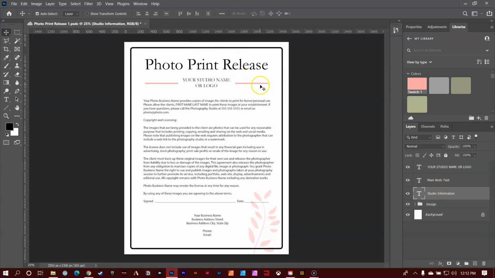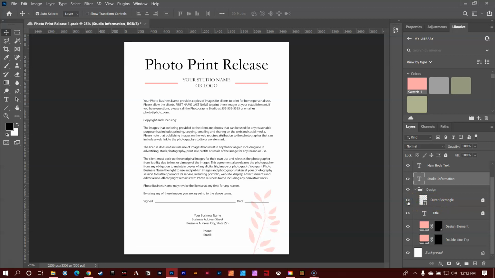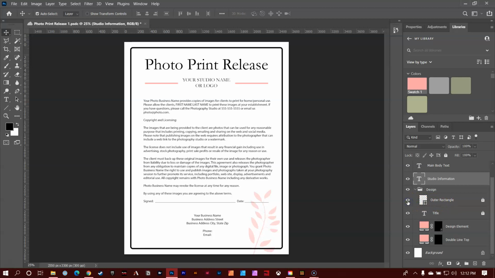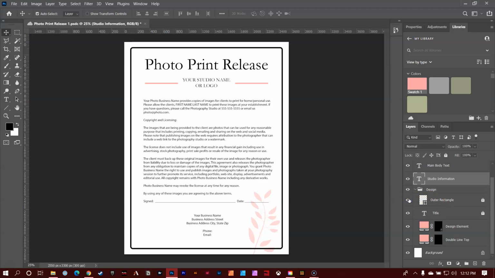Now if you'd like to change this color, or you would like to delete something like that, you can go over here to the design folder, and you can remember to click and unclick the eyeball there so you can see what it is. Add a rectangle if you'd like it without it, you can do that. If you'd like the rectangle to stay, you can keep it there.